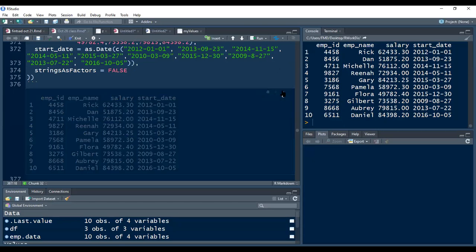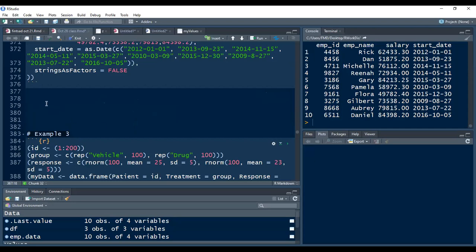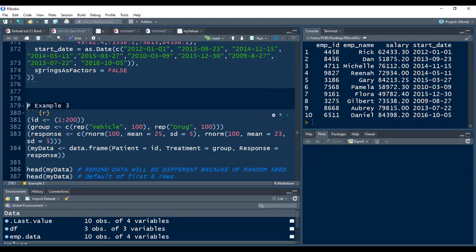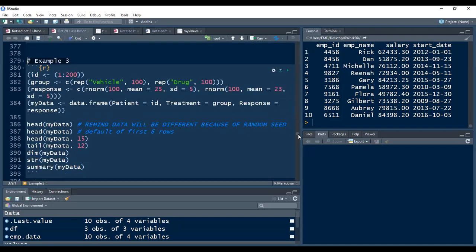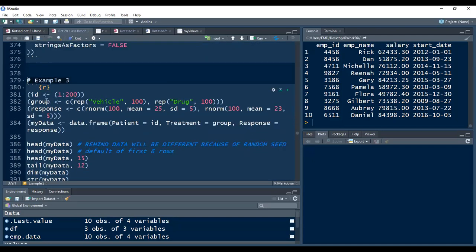So let me close this. Okay. So let's have another example. Ito naman, ID number. So we're creating here separately one object called ID and 1 to 200. So this is consecutive, no? And then you have an object called group. Okay, anong ibibigay sa atin ni rep function, guys? Si rep function is repeat, no?